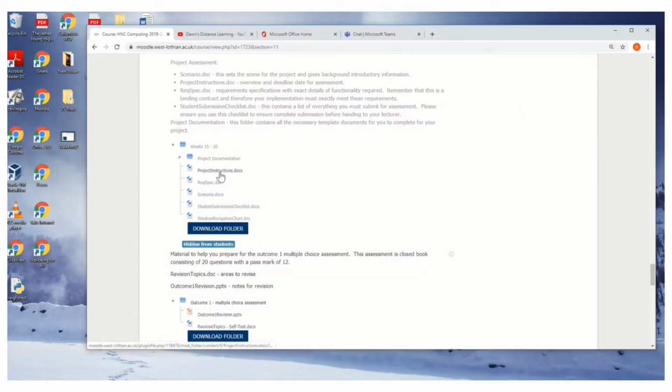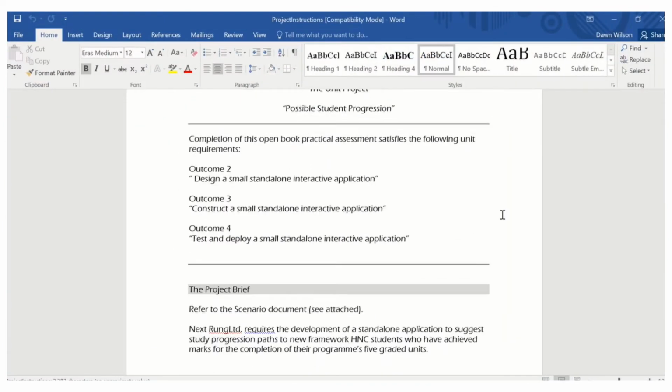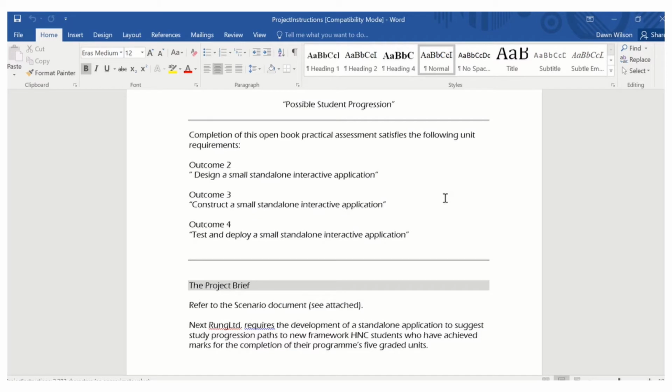I'm now going to look at the project instructions document. I'm just going to load that one up. So this is an instruction. Just to clarify the reason for doing this project, it covers the 3 outcomes. Outcome 1 is covered by multiple choice, and the other 3 outcomes are covered by this project. It involves designing an app, implementing the app, and testing the app. All of those are covered within this project.